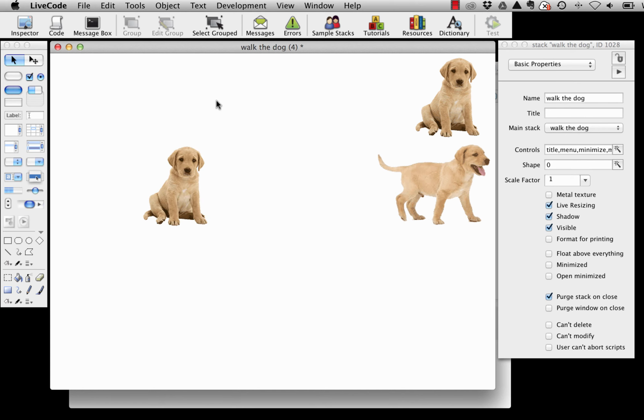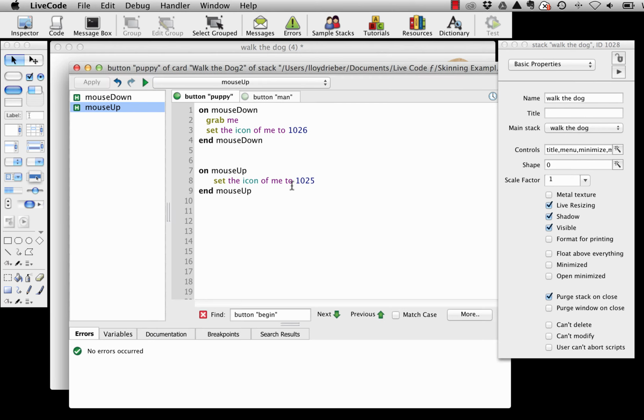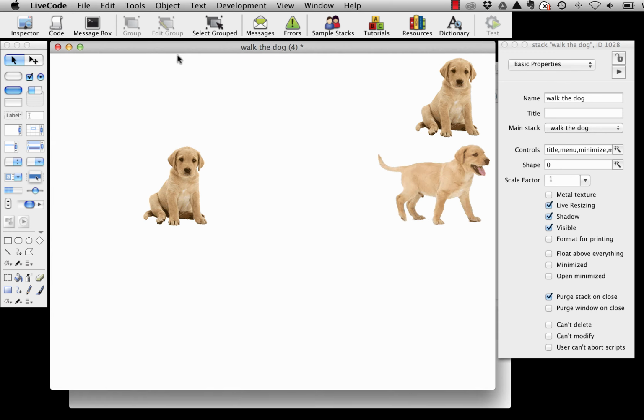Now, if you go back to the code, you will see that we have this grab me, and that is all we need in order to have the button be under the control of the mouse button to move it. So because that script was in there, we can see that it works. It actually grabs hold when I click on it.